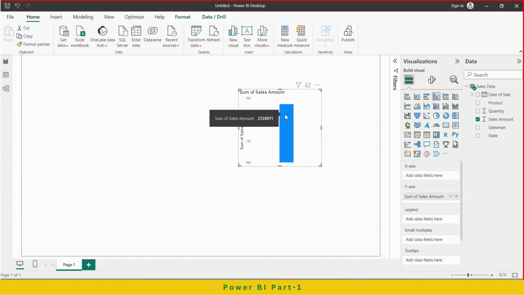Now this tile is showing you sales amount, but I want the sales amount state wise. So how to do that, state wise sales? Now you can guess it. I showed you how to insert the chart for sales amount. So then how to insert state wise?